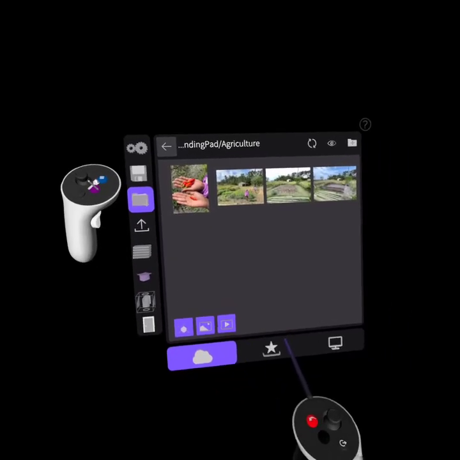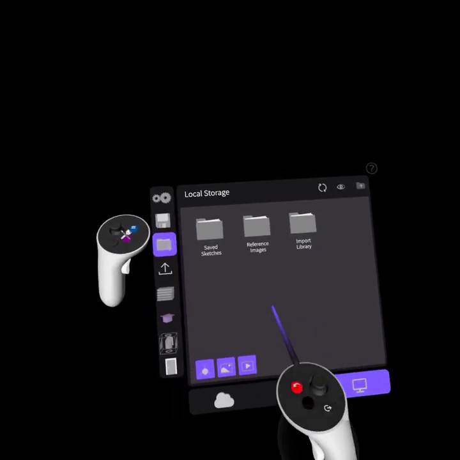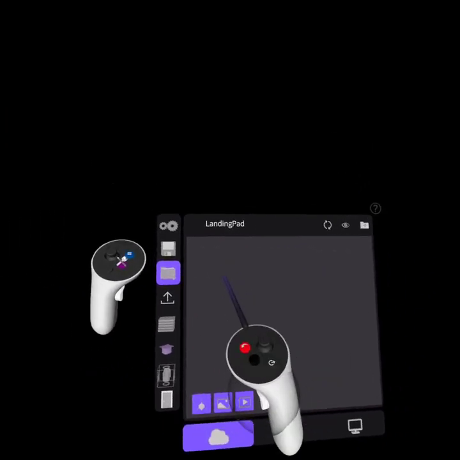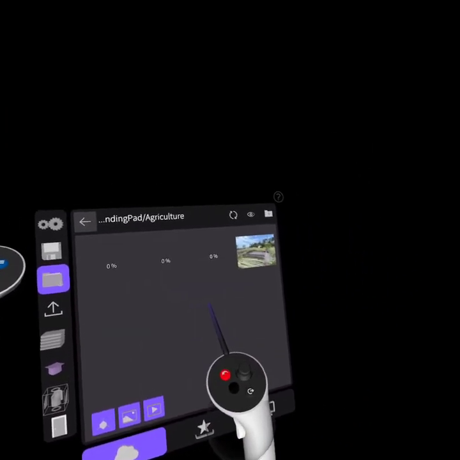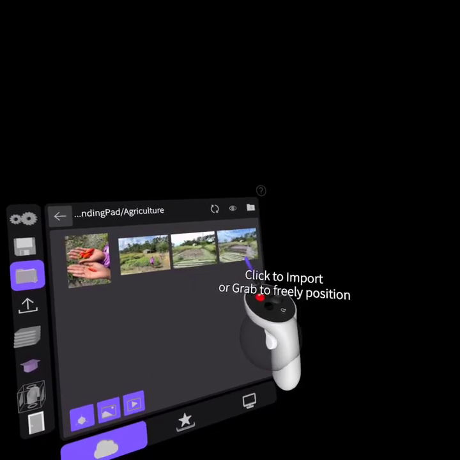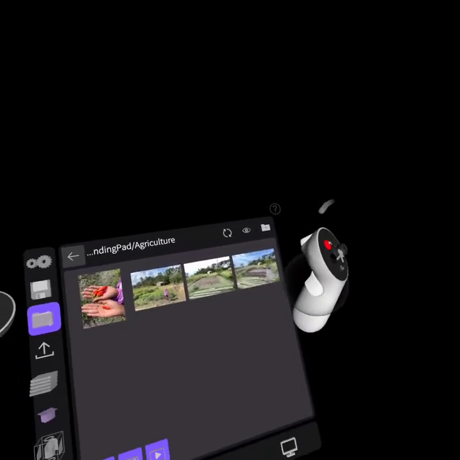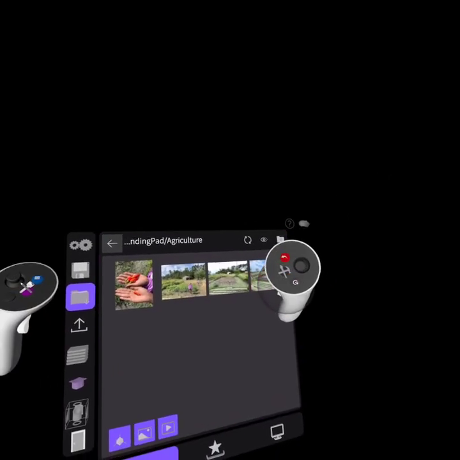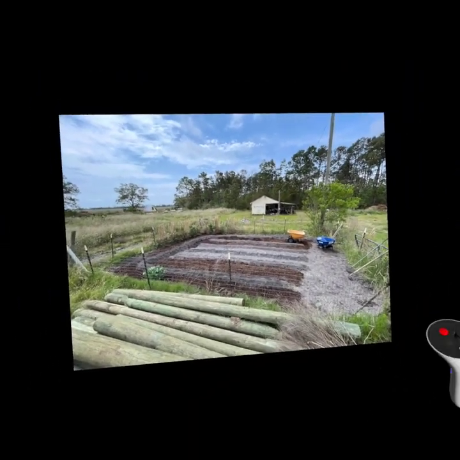All right. So now, let's see. Nope, that's not it. There we go. All right, it's imported. Now I've got to use this one to grab. Been a minute. All right, cool. So now expand this.